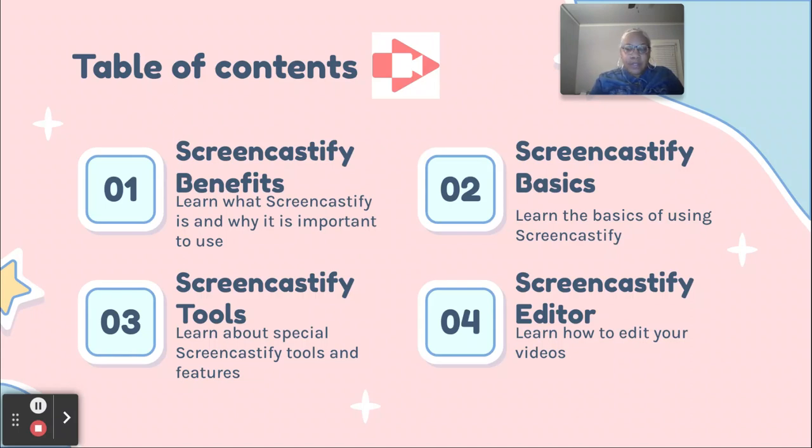Next, we'll talk about the Screencastify basics. You'll learn about the basics of using Screencastify. Thirdly, you'll learn about the Screencastify tools. You'll learn about the special tools and features that Screencastify has. They have a drawing tool, they have a special mouse tool you can use. In that section, we'll learn about that. And then fourthly, we'll learn about Screencastify Editor. That's where we'll learn how to take the videos that we create and edit them to look the way that we want them to look.